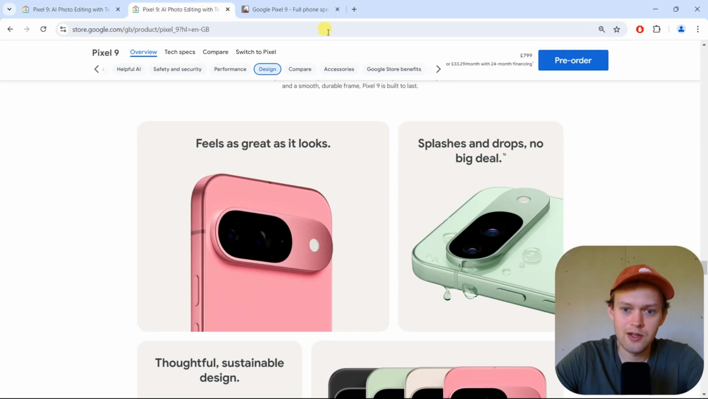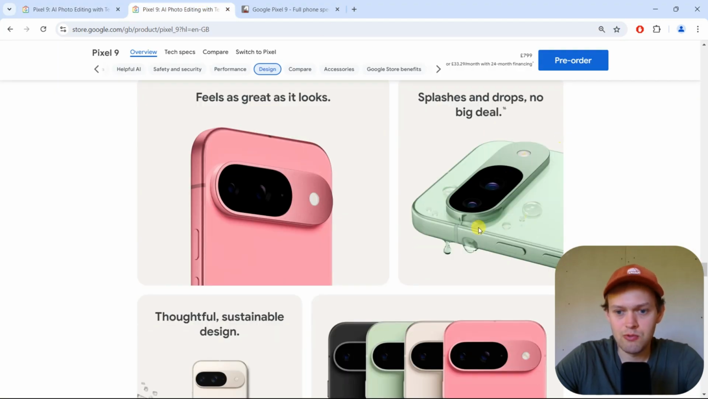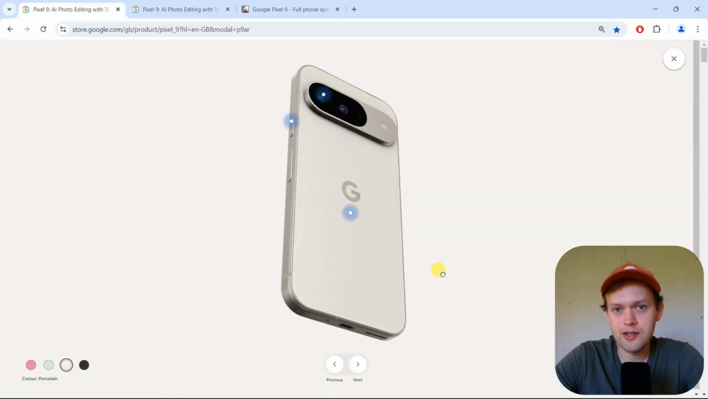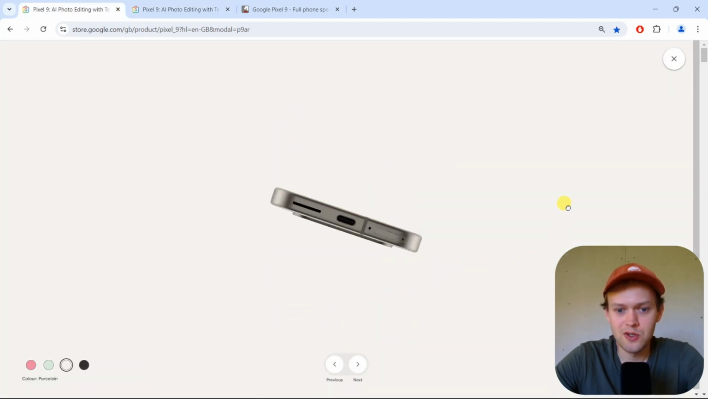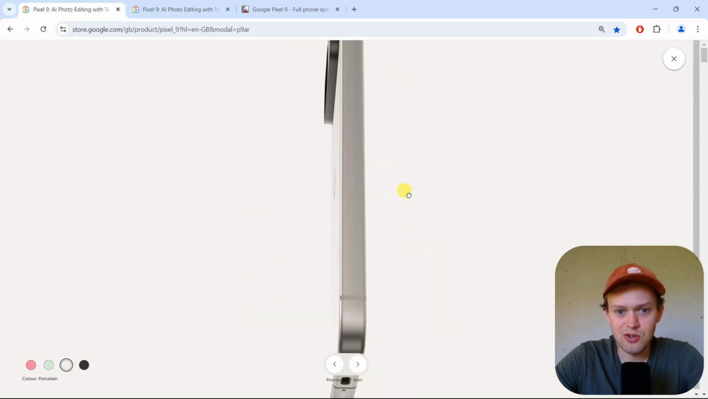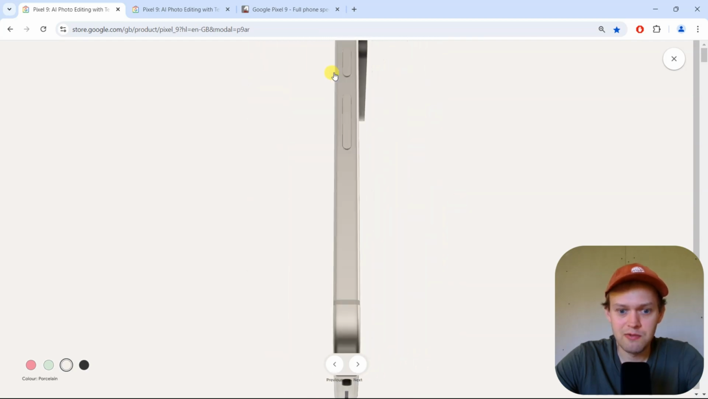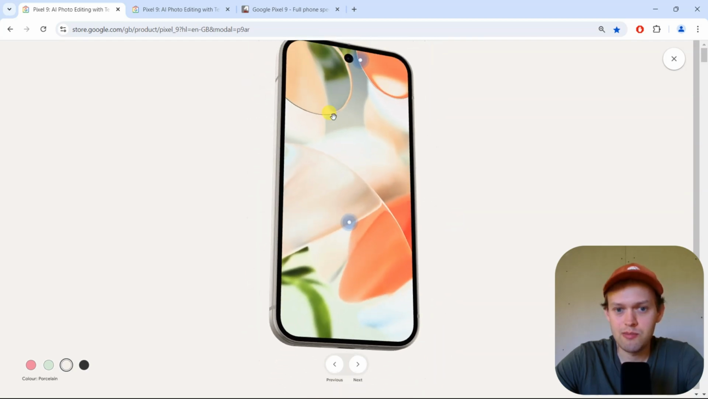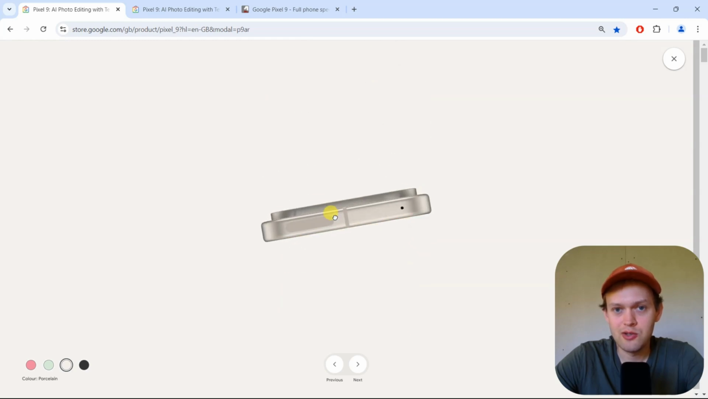But when it comes to the actual waterproof rating, Google says it is okay for splashes and drops, so no big deal for that. However, you really shouldn't be taking this phone for a swim, because as you can see, all the ports are clearly exposed here. And yeah, it's not meant to be dived with. So if you go for a swim and forget your phone in the pocket, you have a good chance that water can get inside this phone.